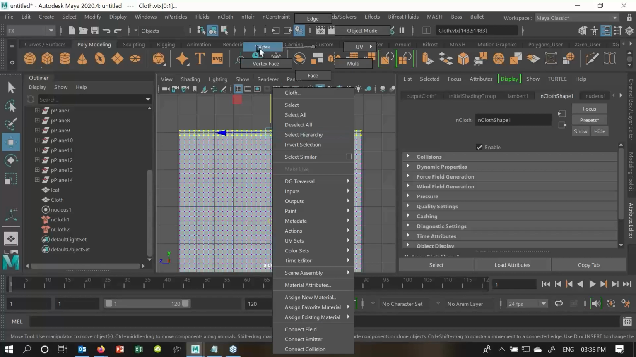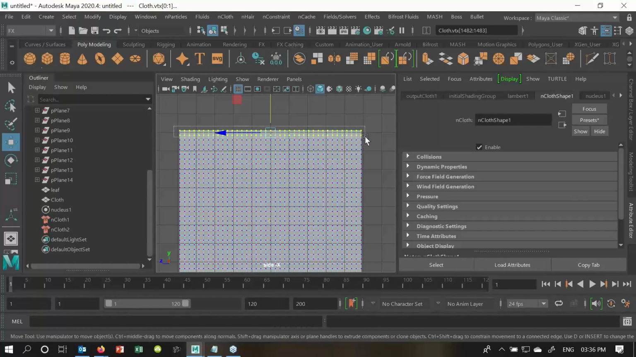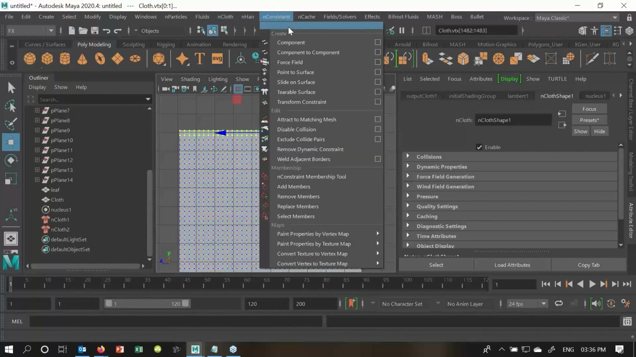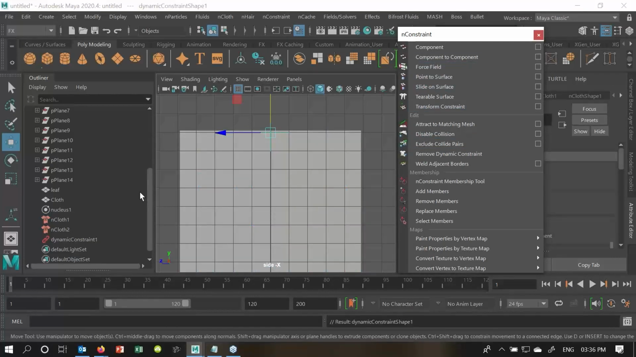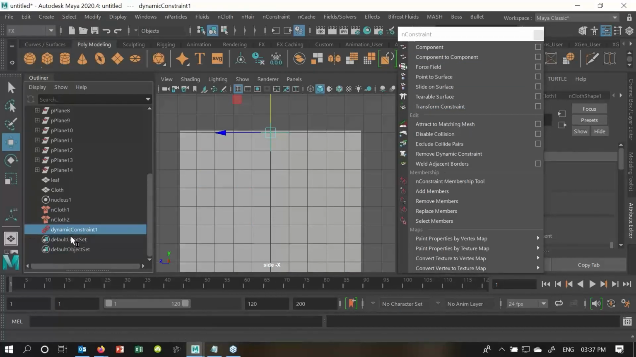So I need to go to my vertex mode and select the vertices where you want no movement. We have nConstraint. Now what is the meaning of constraint? We are giving a command to our vertices that the movement will not affect them. So I'll just say transform constraint over here. Just click on that. Here you can see that the node is added over here, right?